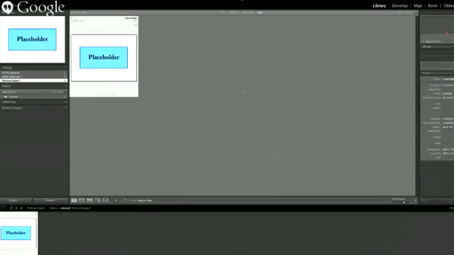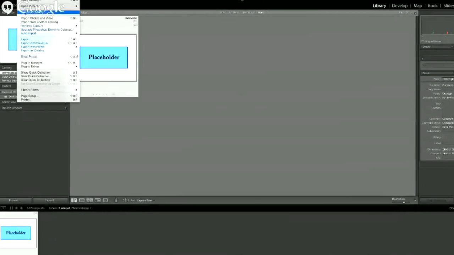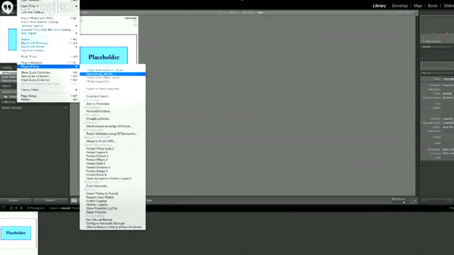So once we have an image in the catalog, if we go back to File, Plugin Extras, now we can see that the import from Aperture library is available. And by the way, just as a side note, if you're not an Aperture user but you were using iPhoto and you don't like Photos, there's also a plugin here to import from your iPhoto library, and pretty much the same steps here. So if you're not interested in Aperture but you want to get away from iPhoto, you can do that too.